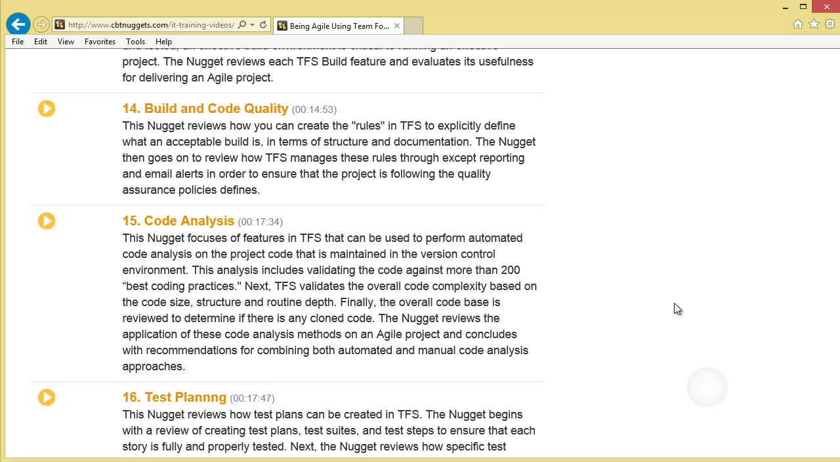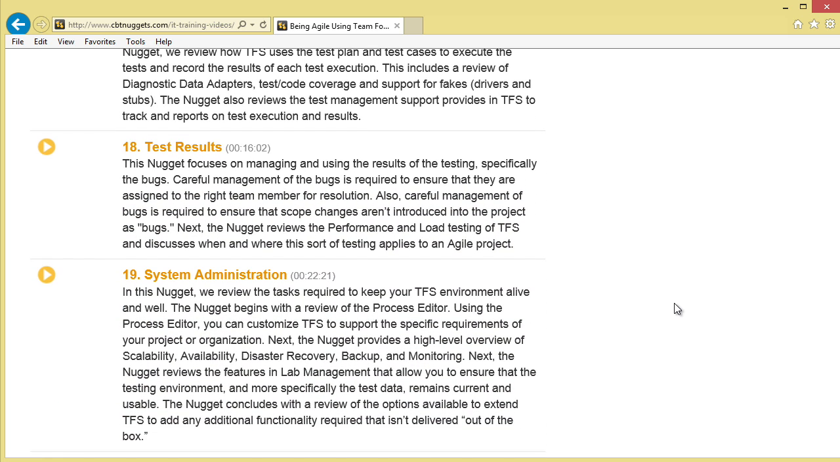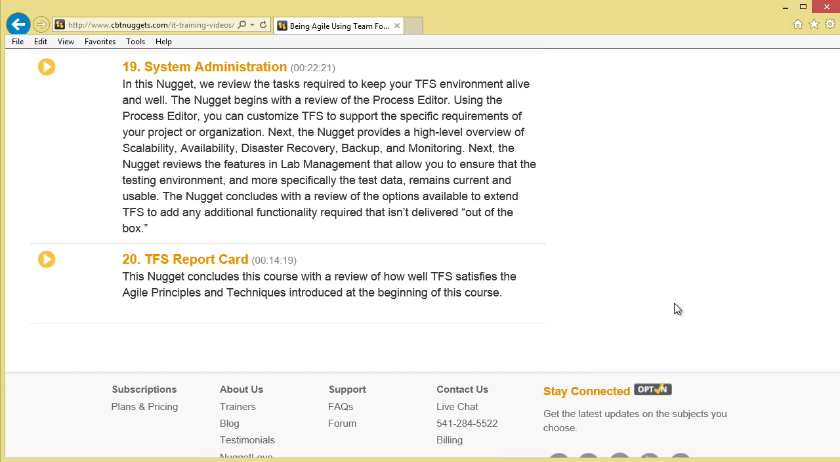how TFS is going to help you understand build and code quality, what functionalities in TFS for code analysis and test planning, test execution through test results, very, very powerful process support in TFS in the testing area. And then we wrap up with a nugget on systems administration and that all important TFS report card where, yes, I do give TFS the gold star. I think it's a pretty decent tool for being agile.